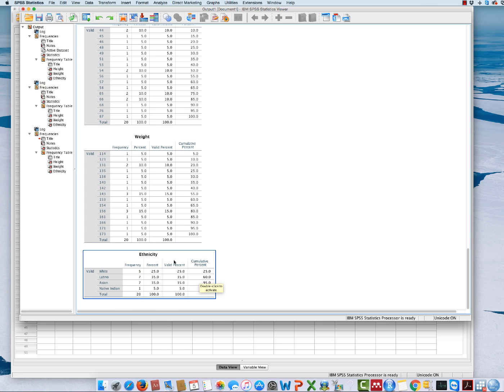Your ethnicity frequency distribution table provides you with all the information that you need to understand how your data is distributed. It tells you that there were a total of 5 white people, which is essentially 25% of your total sample size. There were 7 Latinos, or 35%. Asians, there were 7 Asians and also 35%. And Native Indians, you only had 1 Native Indian, which is essentially 5% of your sample.